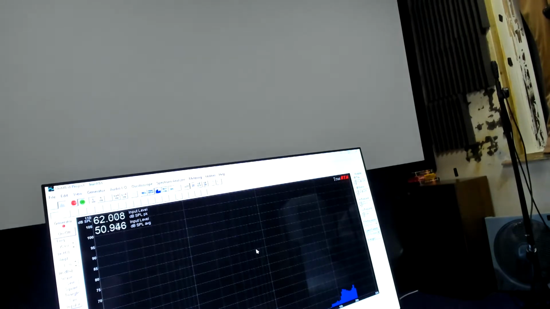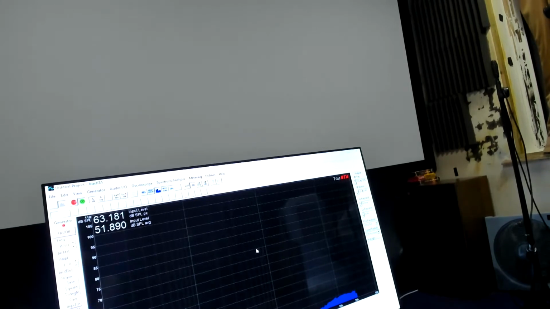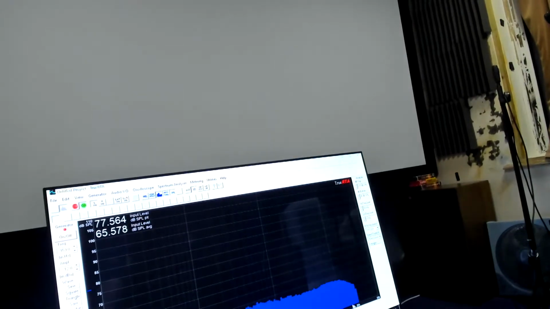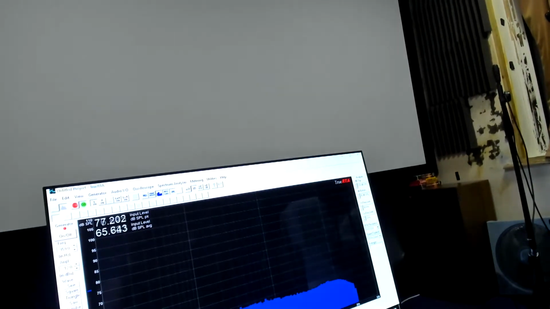I'll bypass the EQ, bypass the Behringer FBQ. I'll turn off the DCX PEQ. So I've got flat frequency response. Almost. Just needs a little adjusting. It's almost flat on the amplifier there.